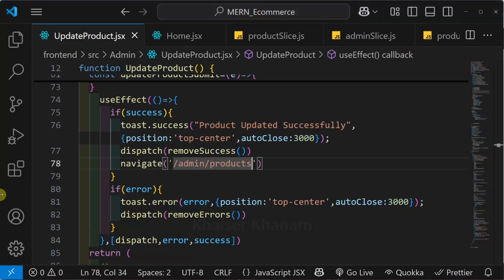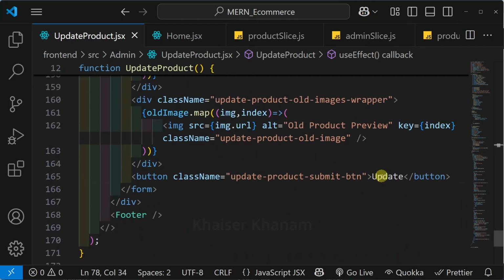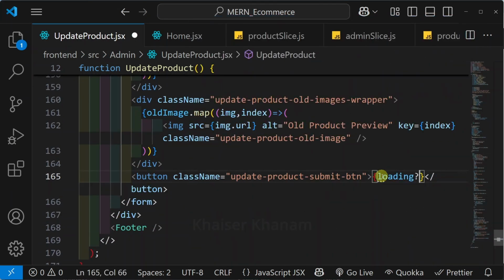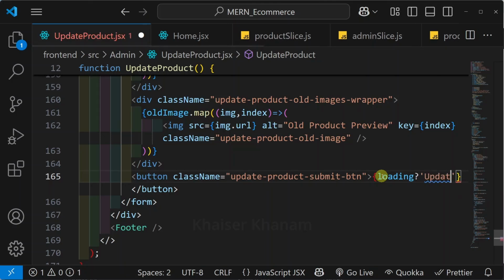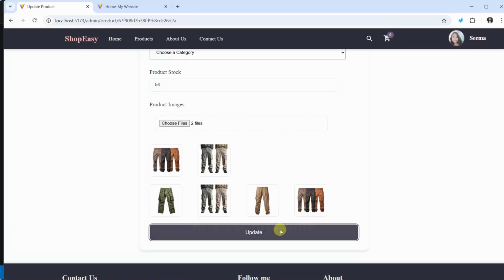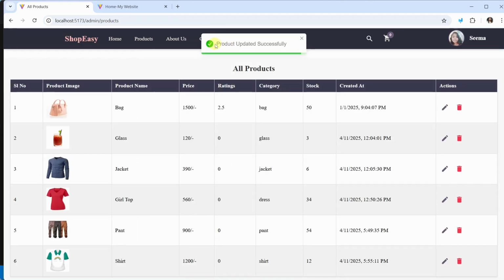But before clicking on update, let me come to update button. Here inside this, I will pass, if this is loading, then what I will do, I will be passing updating, else I will display the text update. Now I will click on this update. You can see images are uploading and also images are getting destroyed. So I will be having updating. And once entire thing is done, I will have product updated successfully.